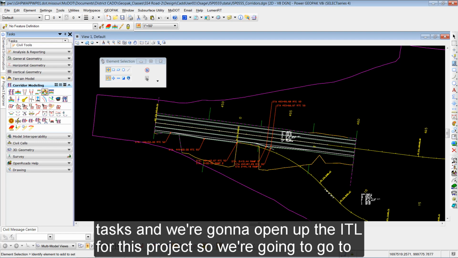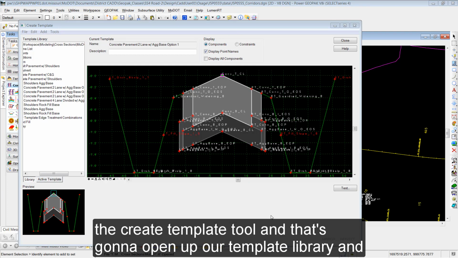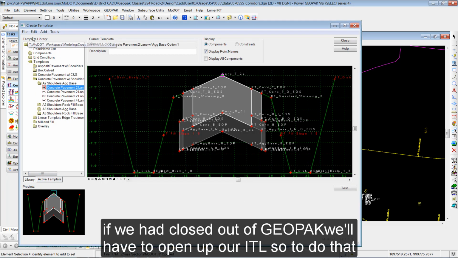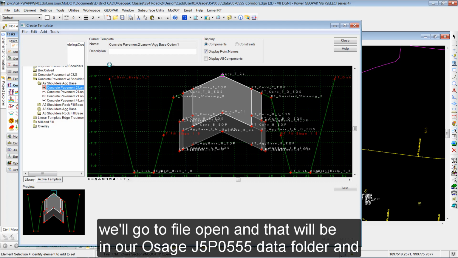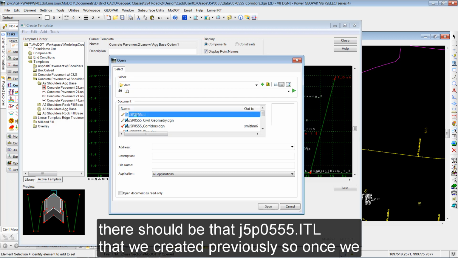So we're going to go to the Create Template tool, and that's going to open up our template library, and if we had closed out of GEOPAK, we'll have to open up our ITL. So to do that, we'll go to File, Open, and that will be in our Osage J5P055 data folder, and there should be that J5P0555.itl that we created previously.